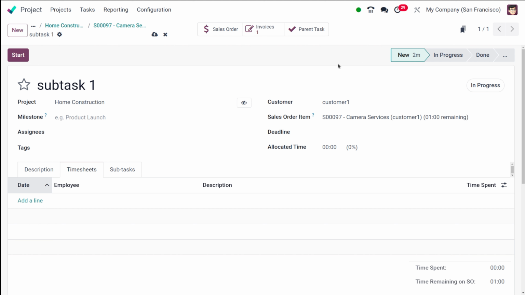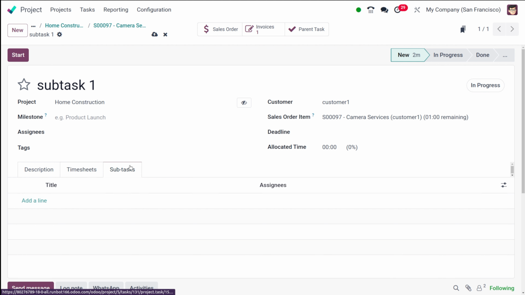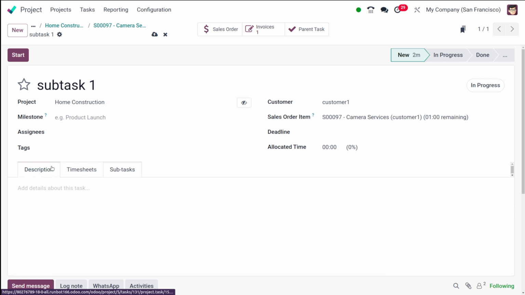Okay, so here it will be showing the task, and it will be having a smart tab called the parent task, which will allow you to easily navigate back to the original parent task corresponding to the subtask. The subtask form also has a subtask tab, but it will be empty as subtasks cannot have their own subtask. Okay, so it's left empty.